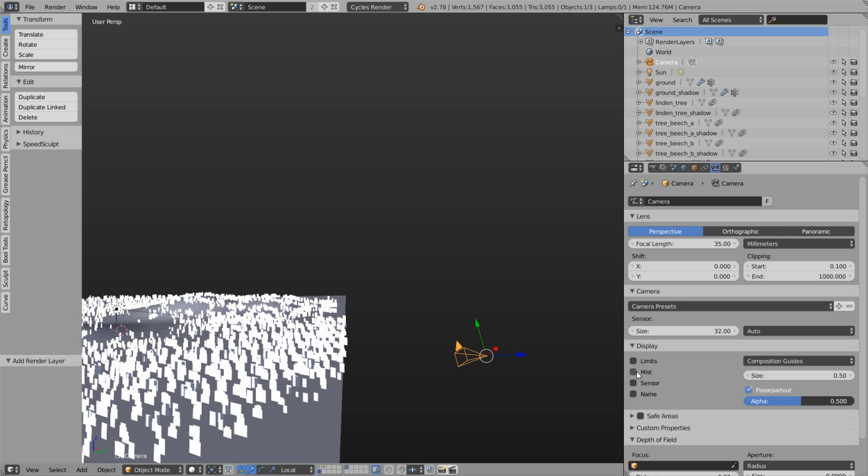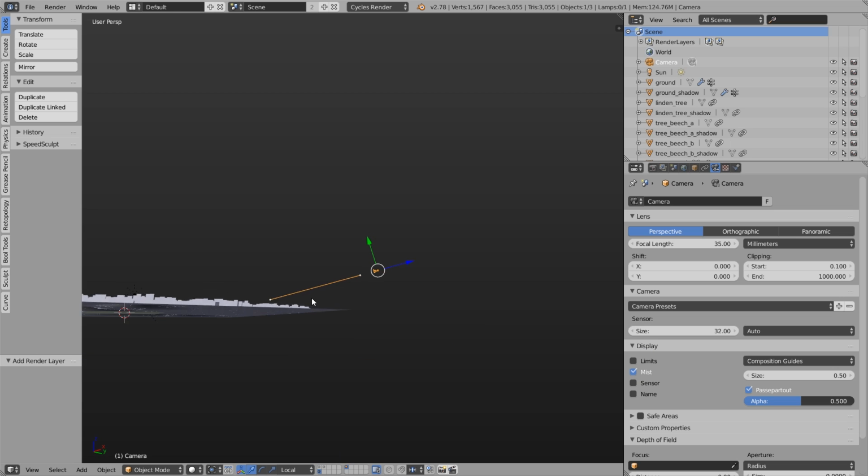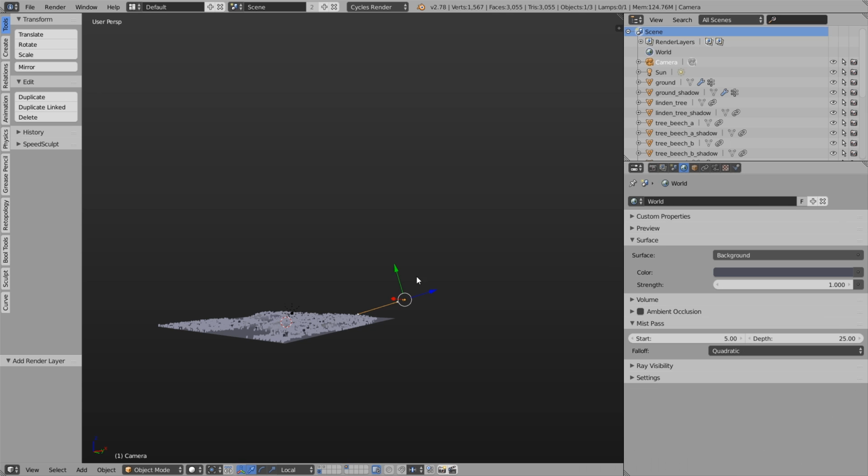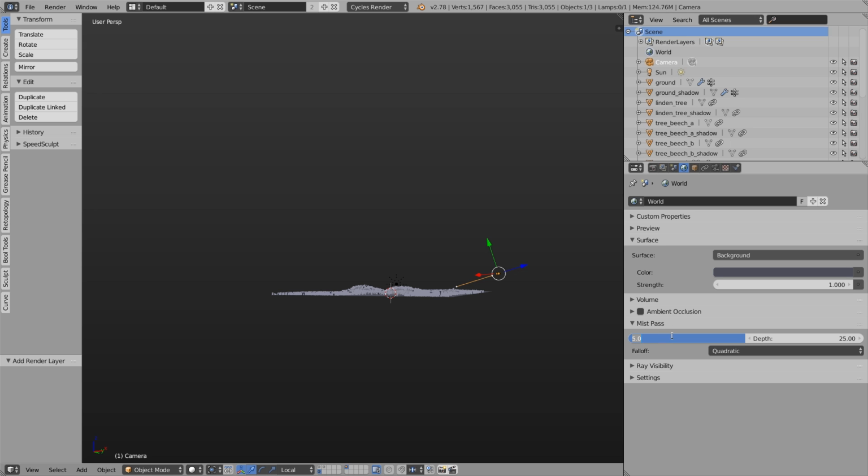Under display I enable mist, and then we can see the area in which we will have the mist fall off, but certainly it's too small. For changing this, I go to the world settings, and after you have enabled the mist pass in the render layer tab, you have these mist pass settings here. And here let's start at 10 something.